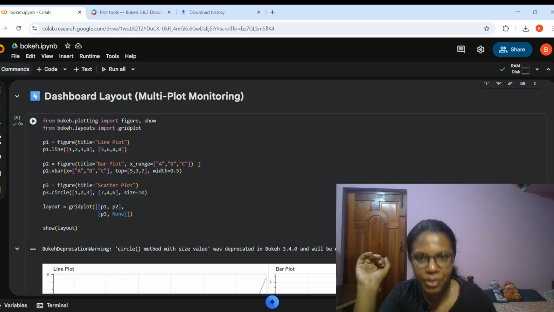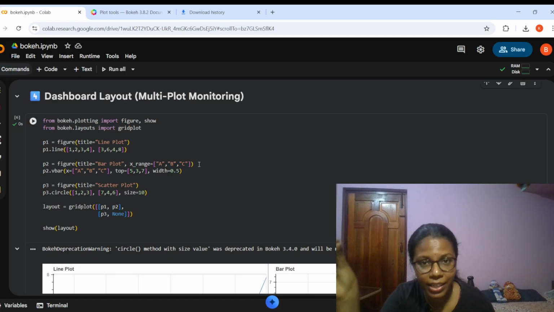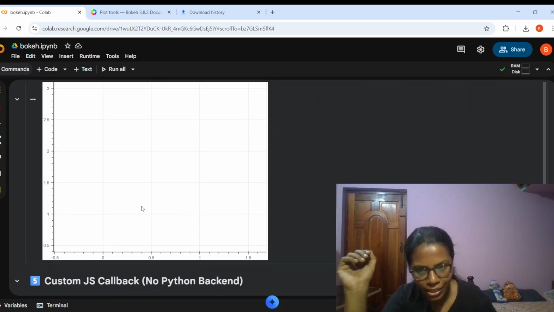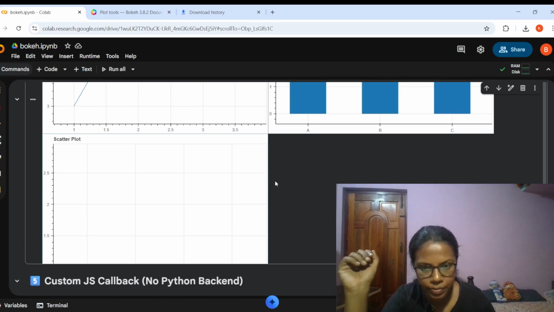The next chart that we are going to see is the dashboard layout. See, we can combine multiple charts to create a dashboard itself. That is why it's called a dashboard layout.